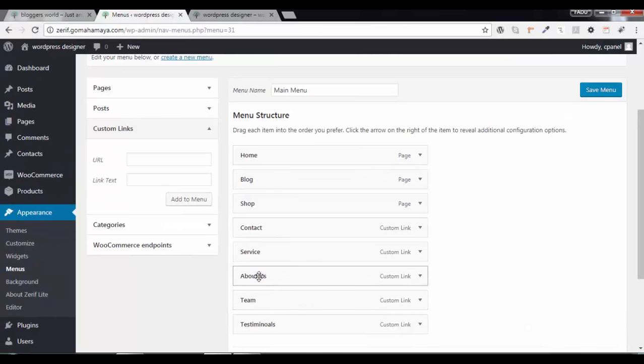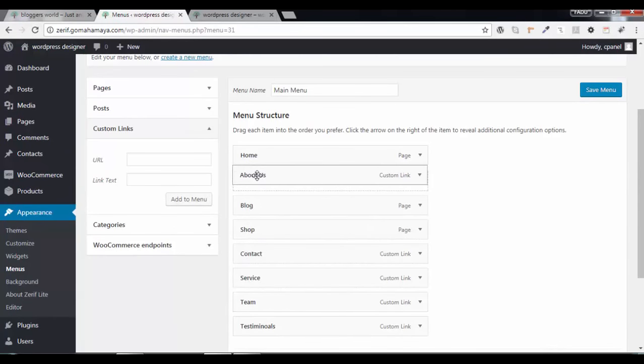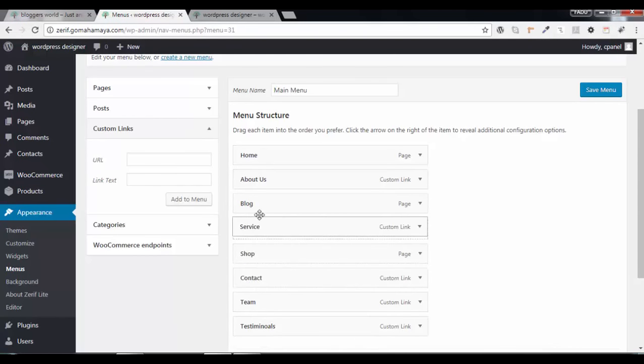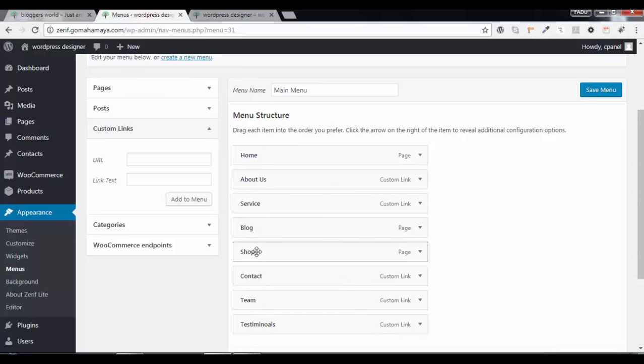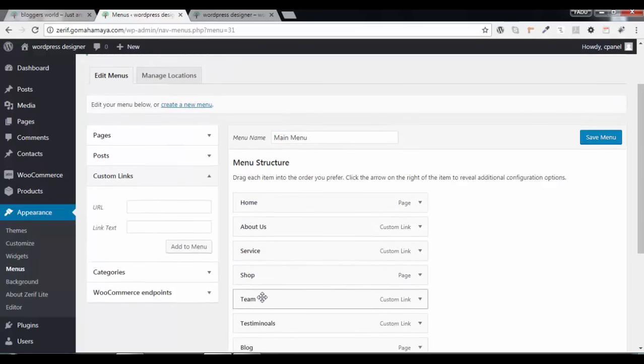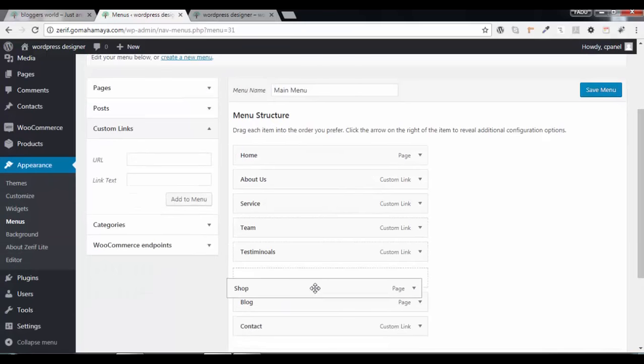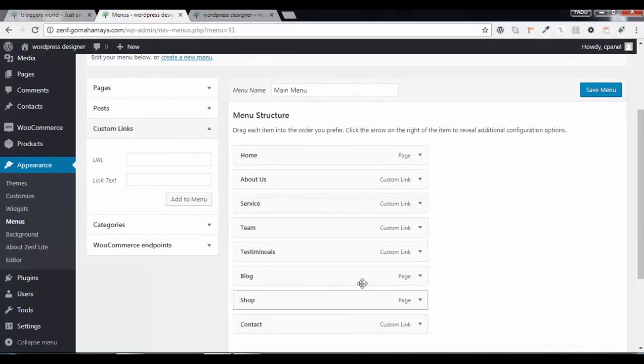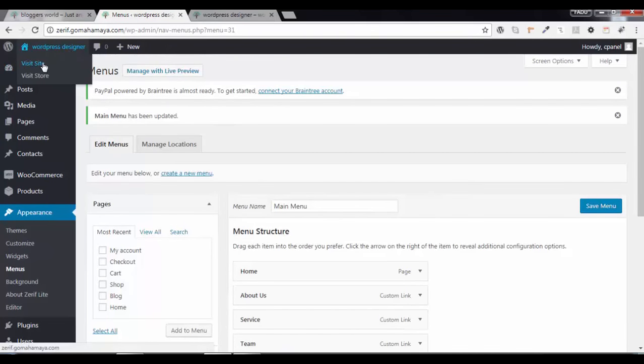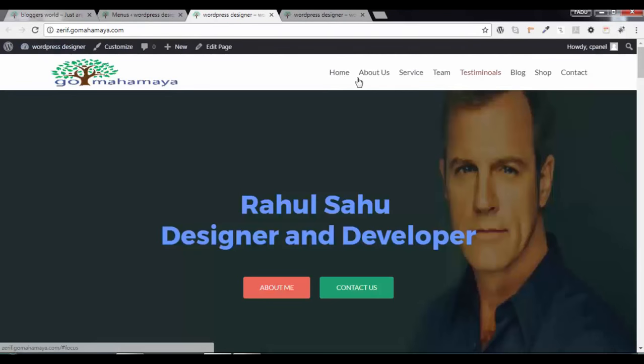Like I'll take the about section on the top, and the service section just below that, and take the contact section just at the last, and take the blog section below testimonials, and take the shop section below shop, and click on save menu, and hover over this and say visit website, and like you can see your website is working.